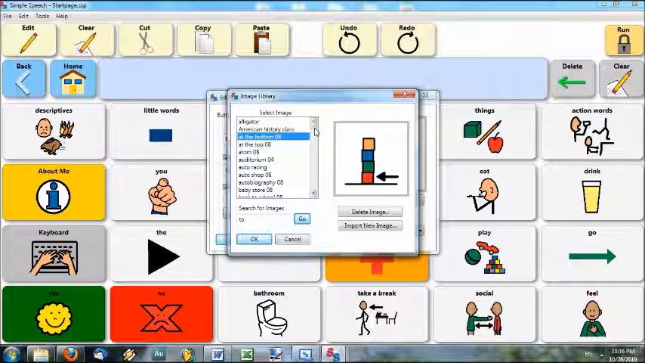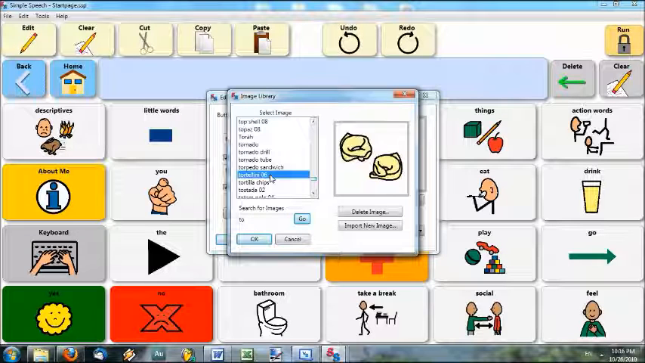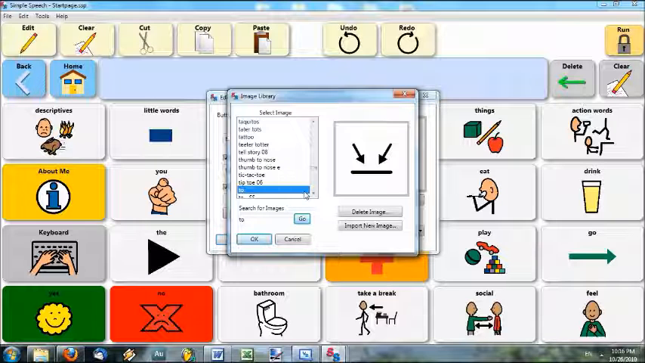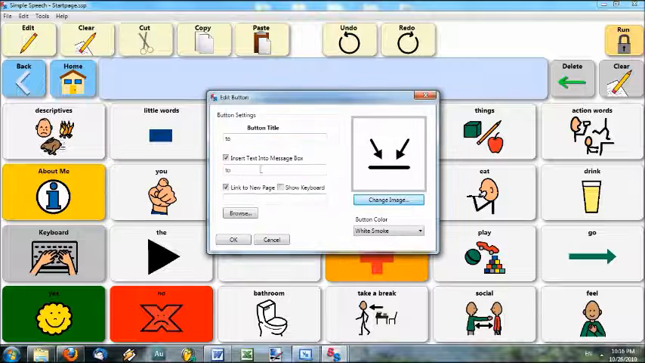Anything with the text to is going to be filtered out. If you want to get more specific, you can click and type to. Now we have our to image. So now I'm going to press OK.